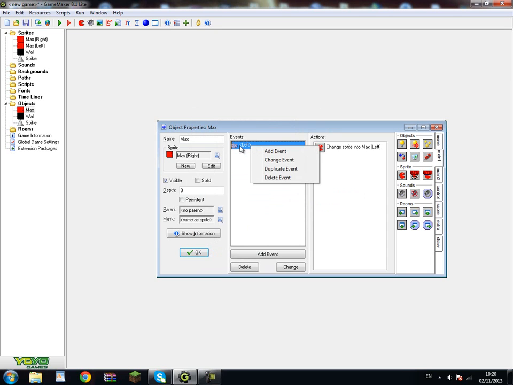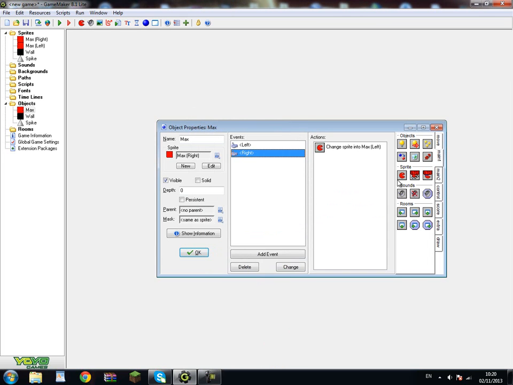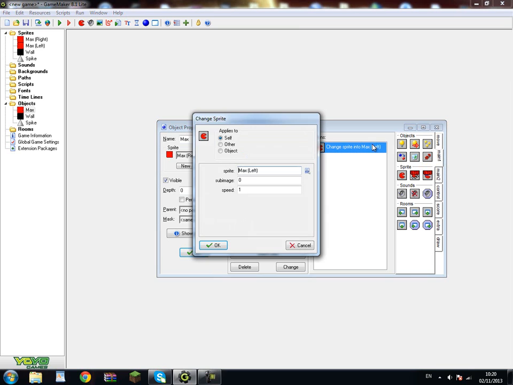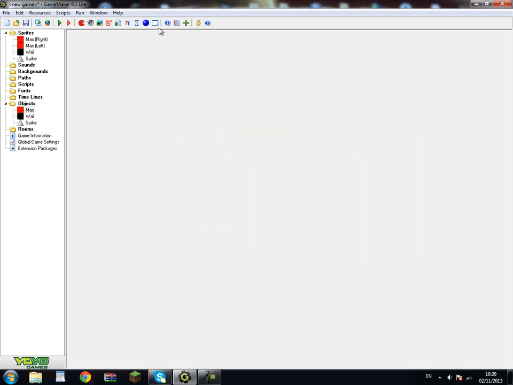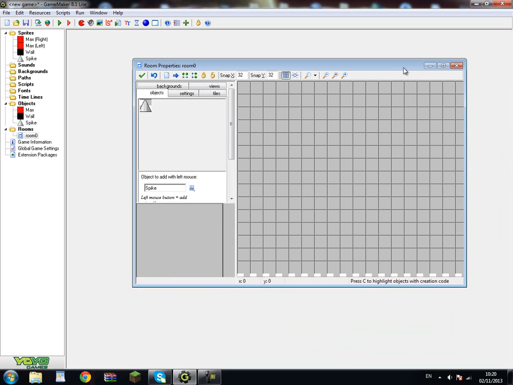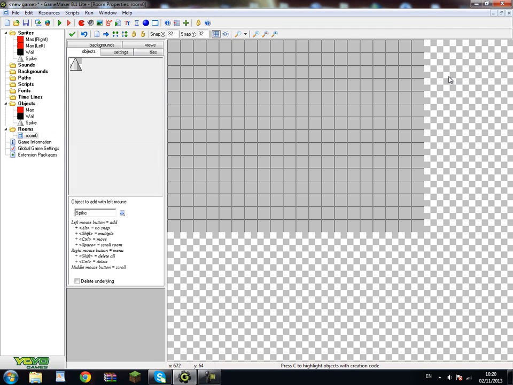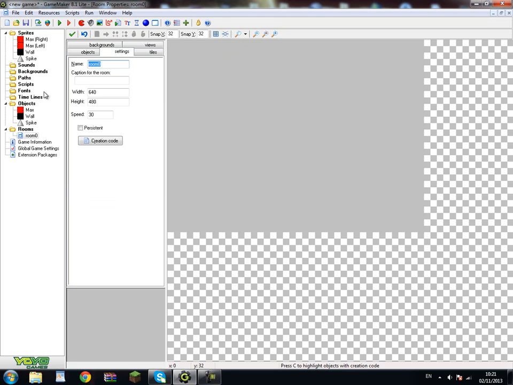Now you right click left and duplicate it as keyboard right. Now you change this so that it's the max right. Right, now click this button, which is create a room. This window will appear. Make it full screen and then take off this grid here. You can have it if you want, but it annoys me.